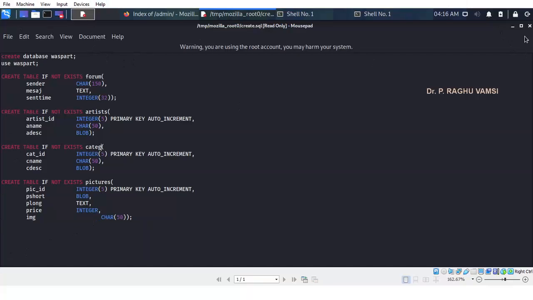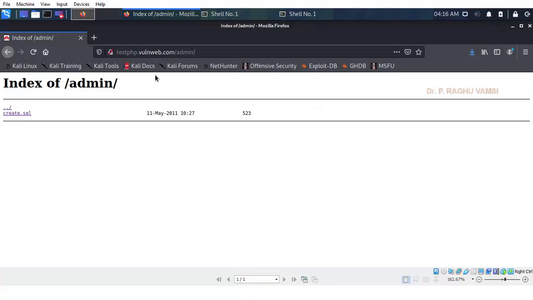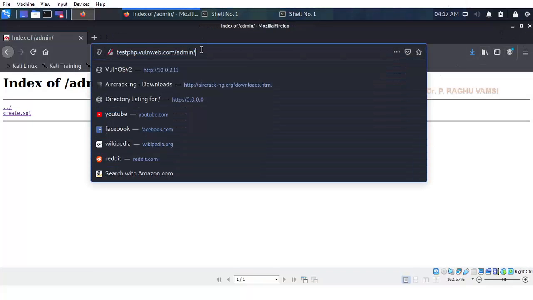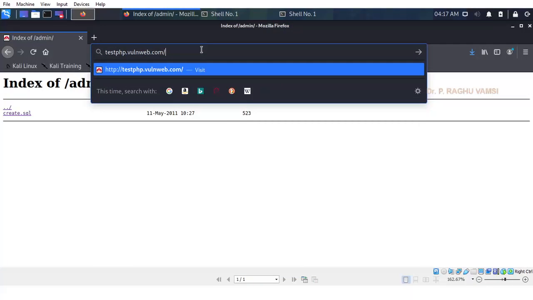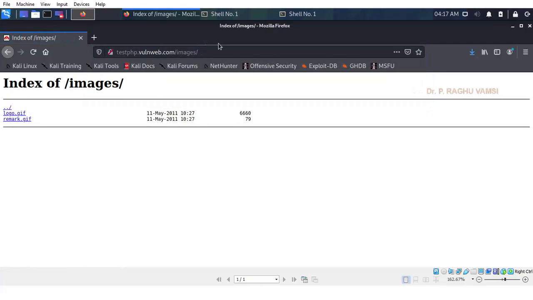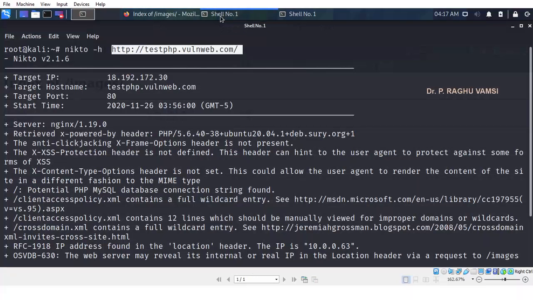Okay, next we have gone for images. Images is also a folder that we can easily identify. Okay, here logo is there and remark is there. So usually these images and admin folders should be kept private, but this web application is keeping them public. So this is a vulnerability identified via the nikto tool in our vulnerability scan.